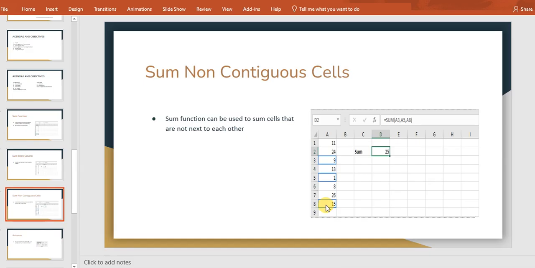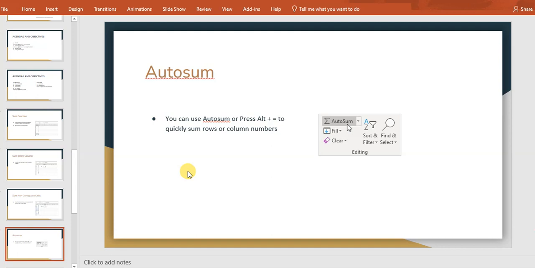All right, so if we are together up to that point, let's proceed to the autosum function in Microsoft Excel. You can use the autosum, or its alternative is by just pressing a shortcut, Alt plus equal, to quickly sum rows or column numbers. Let's see how this works in Microsoft Excel.